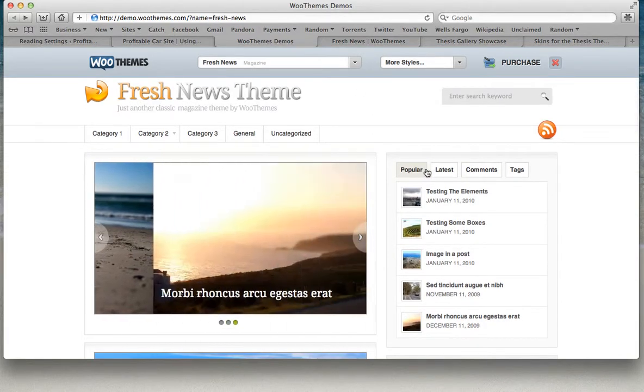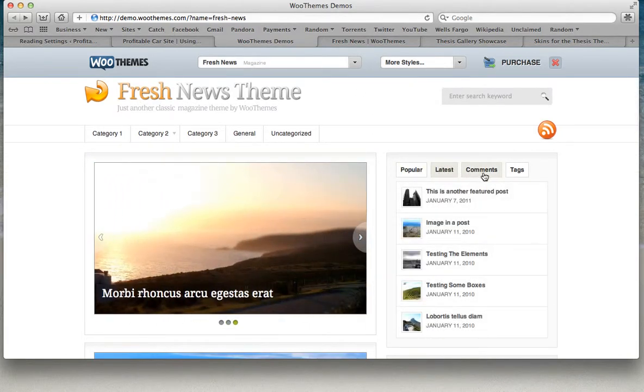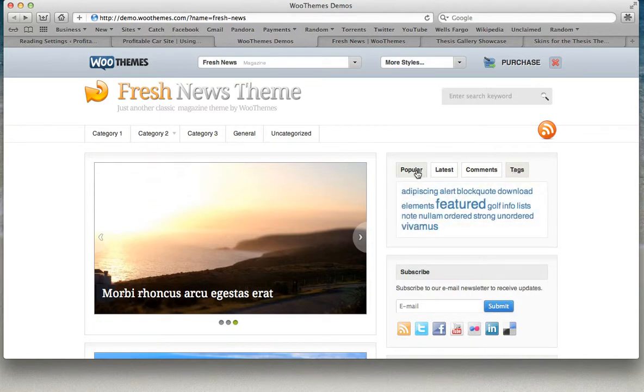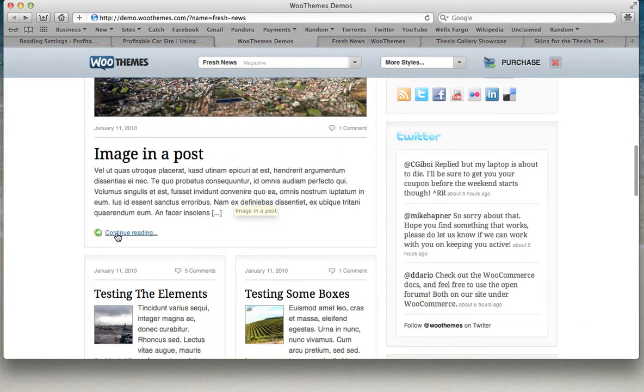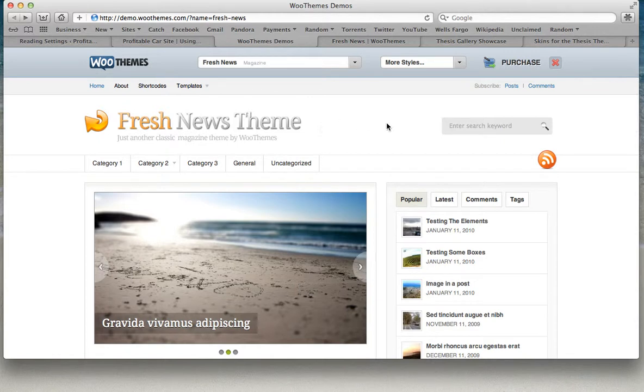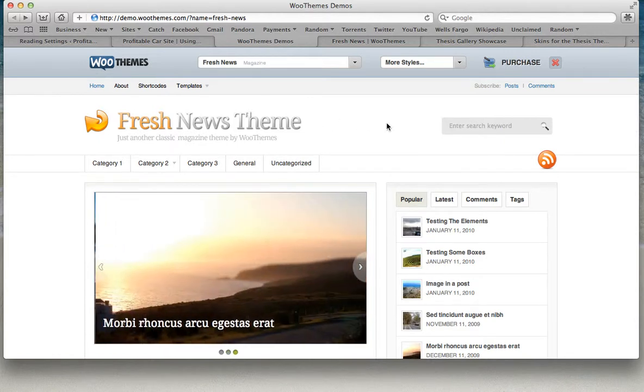It's also going to give you this tabs widget over here where I can go from latest and comments and tags back to popular. There's also going to be a subscribe widget over here, which is really nice. And, you know, this continue reading, just the way that it's all set up. The look and feel of Fresh News is really nice. And this is a great way to get your site, you know, from a default theme to a really nice looking theme without you doing anything at all.